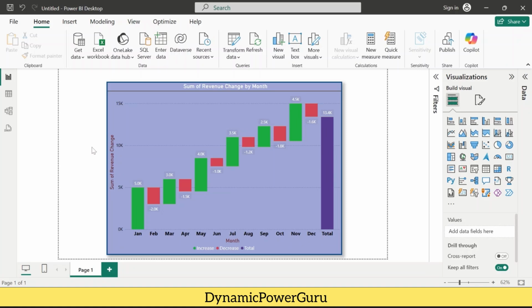Okay, so yeah, that's it. We have successfully imported a CSV file first, then we fixed the month sorting issue and created a powerful waterfall chart in Power BI. So this visualization is great for understanding the financial trends and tracking the progress over the time.